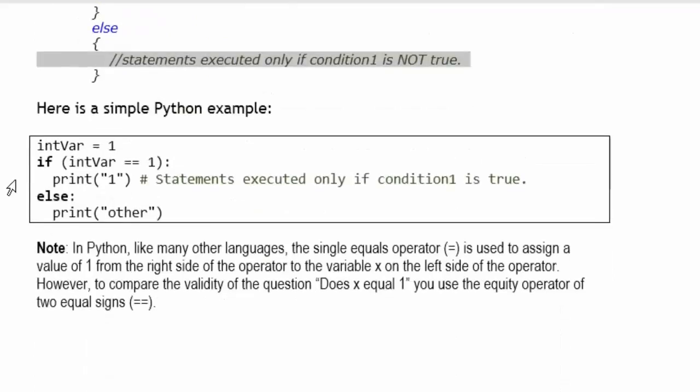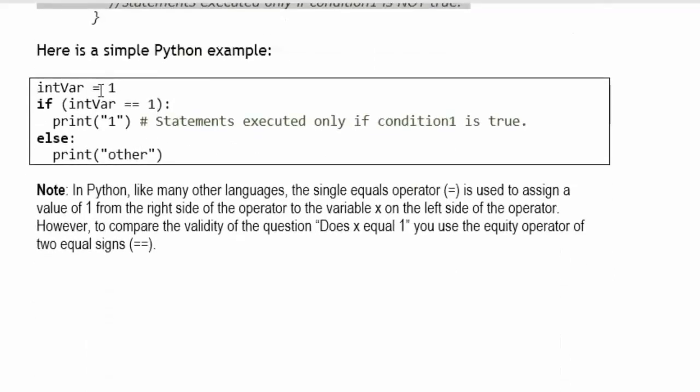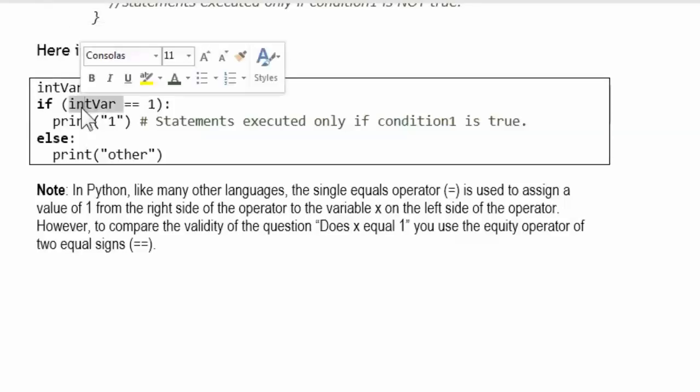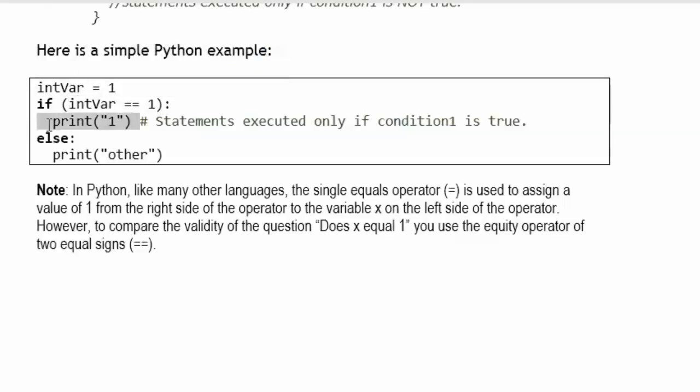In Python, the code would look something like this. Let's make a variable. We'll call it integer var1. We'll set it to 1 and check to see whether or not it's true that it is 1. If it is, I'll print out something. In this case, I just print out 1. Otherwise, I print out other.